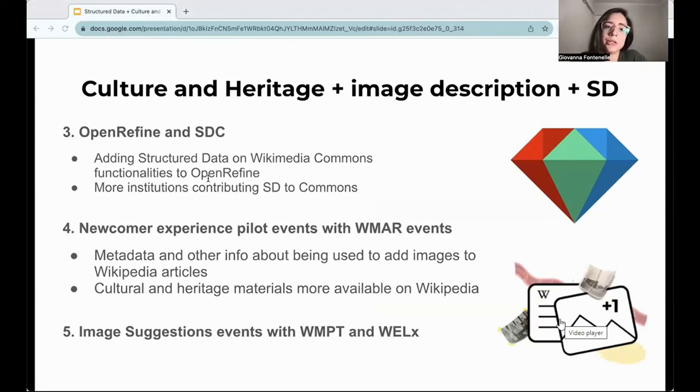Similar to the DPLA, our team also supported OpenRefine in its funded project, and the goal for that was to develop the addition of shared data on Wikimedia Commons functionalities in OpenRefine, launching a new version of the tool, which was already vastly used by cultural institutions, even to add metadata to Wikidata. With this project, the tool could finally be used for adding metadata to the images on Wikimedia Commons, making them more findable on the wiki, especially on search and on Wikipedia.